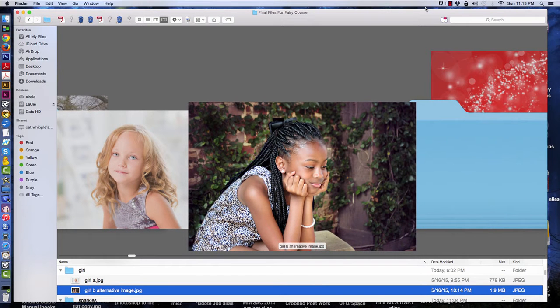And then, of course, you're more than welcome and you're encouraged to use a photo of a relative or a friend. That's really what this whole course is about, is to have a fun way for you to take photos of people that you love and make them into a piece of artwork using Adobe Photoshop.